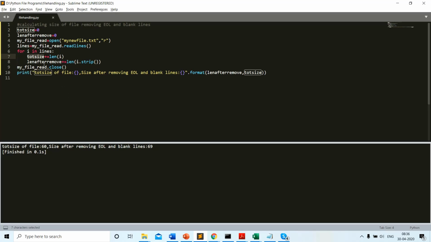Then we will also do one more thing. For each line we will try to remove the end of line and blank lines. How will we do this? We will be using the strip function. You remember the strip function? If we do not provide any arguments in the strip function, what will it do? It will remove the white space characters. This EOL and blank lines fall under the category of white space characters. So using this function we can trim off all the end of line and blank lines in our program.